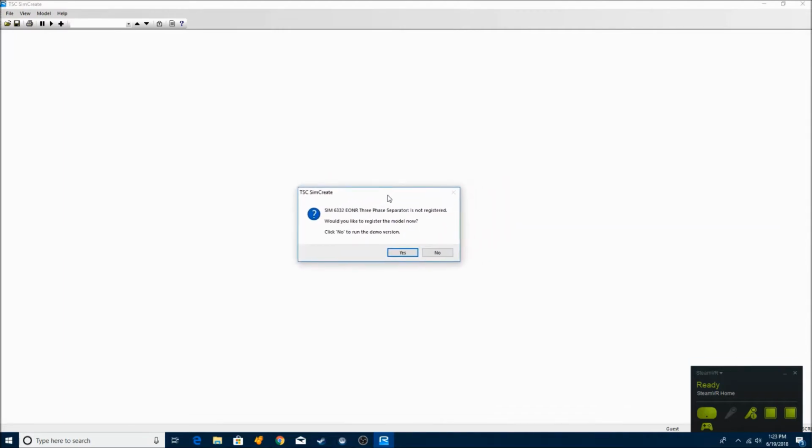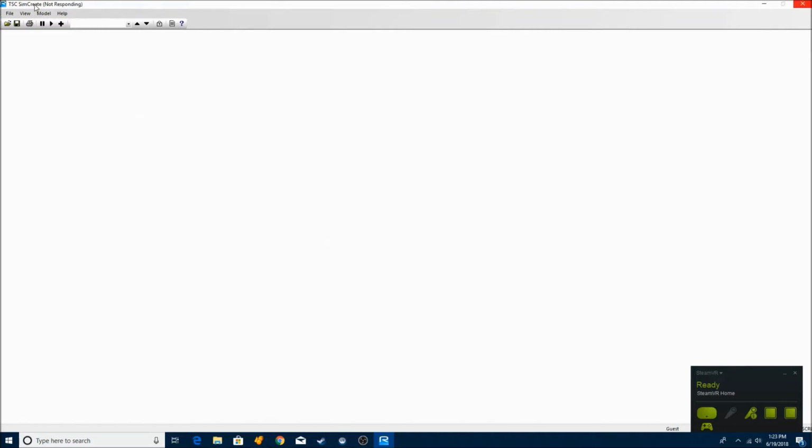In my case, I haven't got a registered license because I have this on a few different computers. But it's not a big deal. I can just say no to run the demo version, and it'll give me a full feature program, but it'll time out after 5 minutes. So just keep that in mind. And like I said, it is important to run this first before you launch the Eon simulation. The first time you run this, it does take quite some time, probably a good 30 seconds for this program to load after I've selected the three-phase separator.